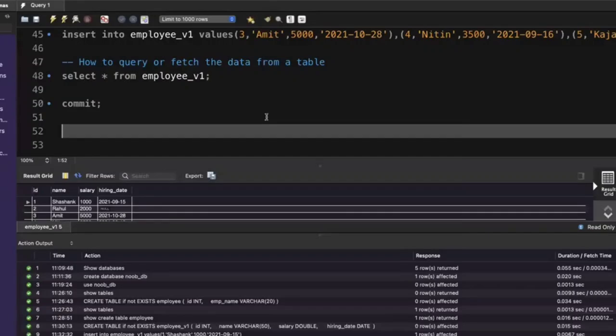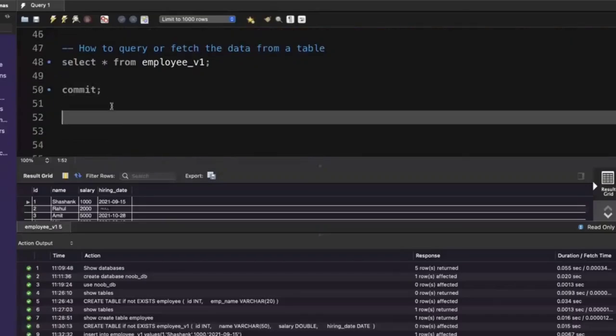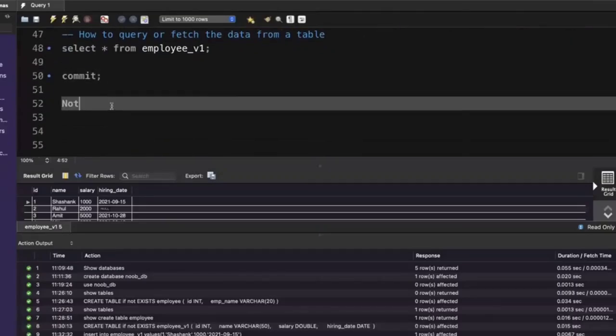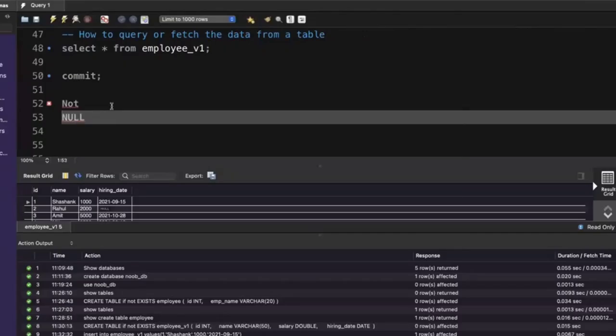Integrity constraints, right? So integrity constraints are of different types. Let me list them down for you. Not null is an integrity constraint. For example, if I want to apply a constraint on a column so that it can never accept null values, then while creating the table structure, I will define that column as not null.